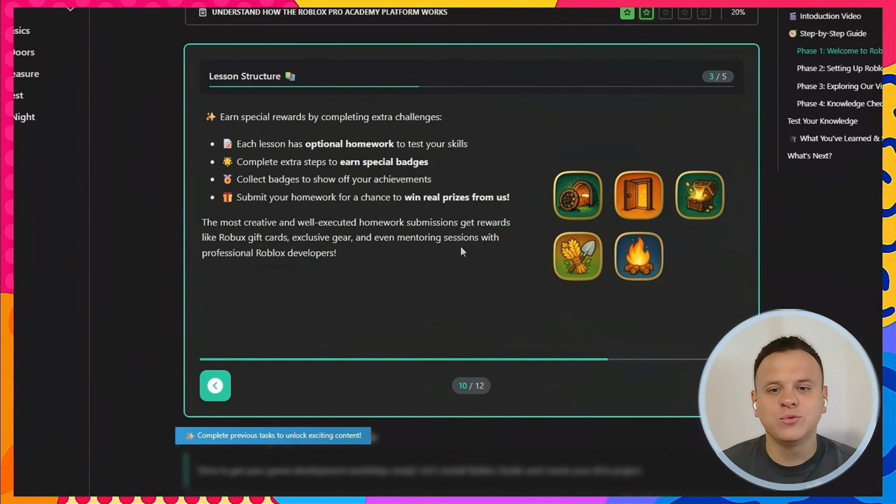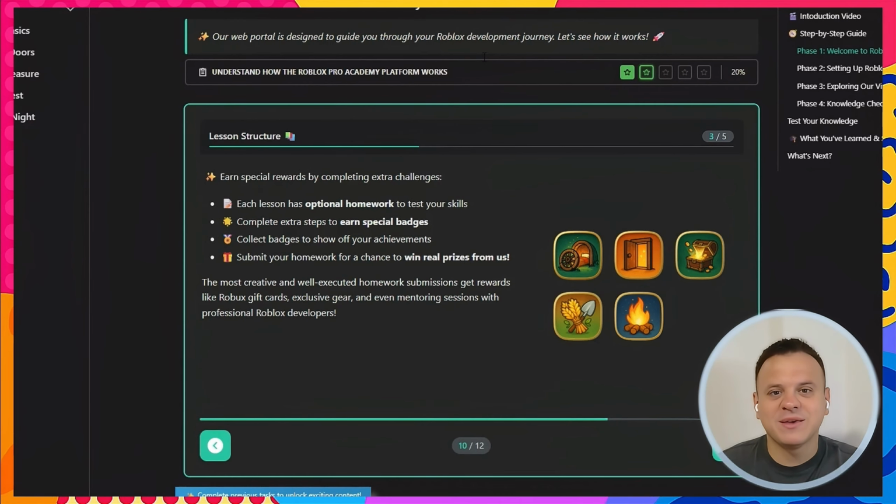In addition, we offer optional homework. You can choose to do or skip it, but if you complete it, you will be eligible to win a prize in Robux from our leaderboards. And we also reward great work with additional prizes, so keep it in mind, and I really recommend you complete all these homeworks.